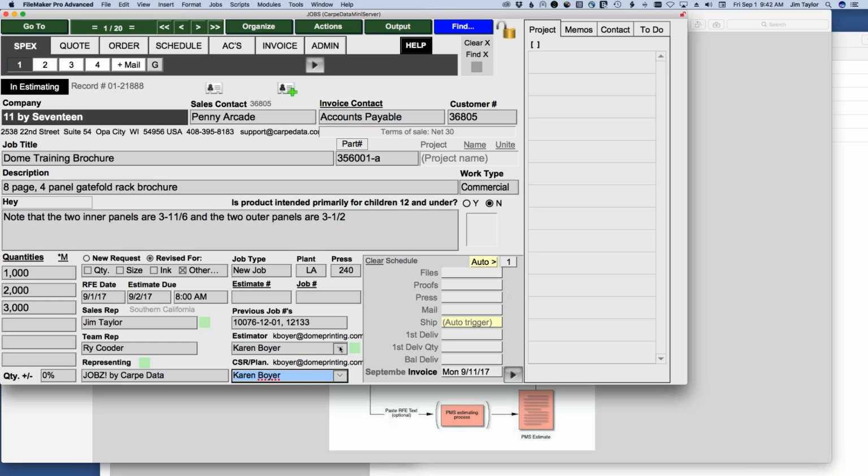Now, as an example, if my estimator was different on this one job, I could pick one of the other estimators, and it would address it to that person's email address. Likewise with the planner. Okay, so here's the schedule. We're on spec screen 1. You can see up here, this is the life of a job. It goes from specs to quote to order, maybe to schedule details, author's changes, invoice, and then there's an admin screen. That is the life history of one job.